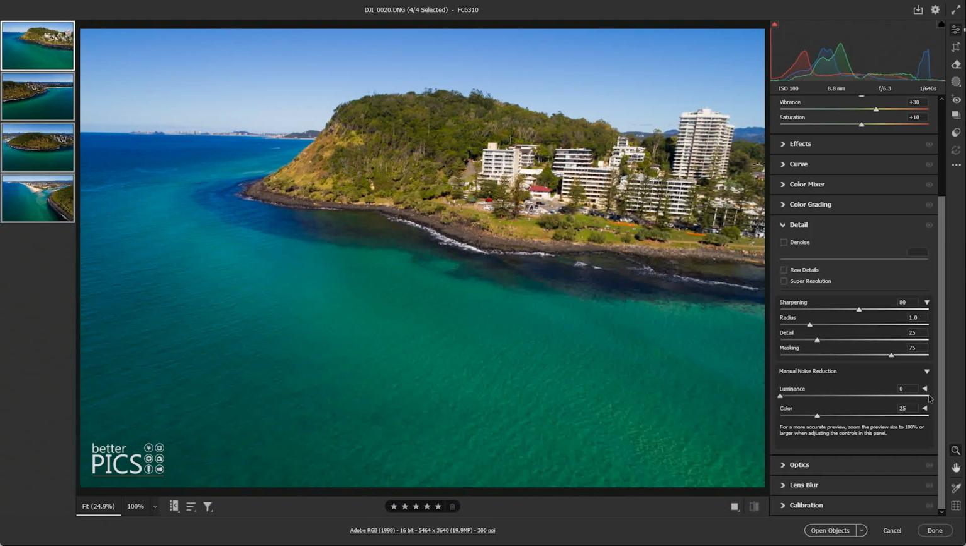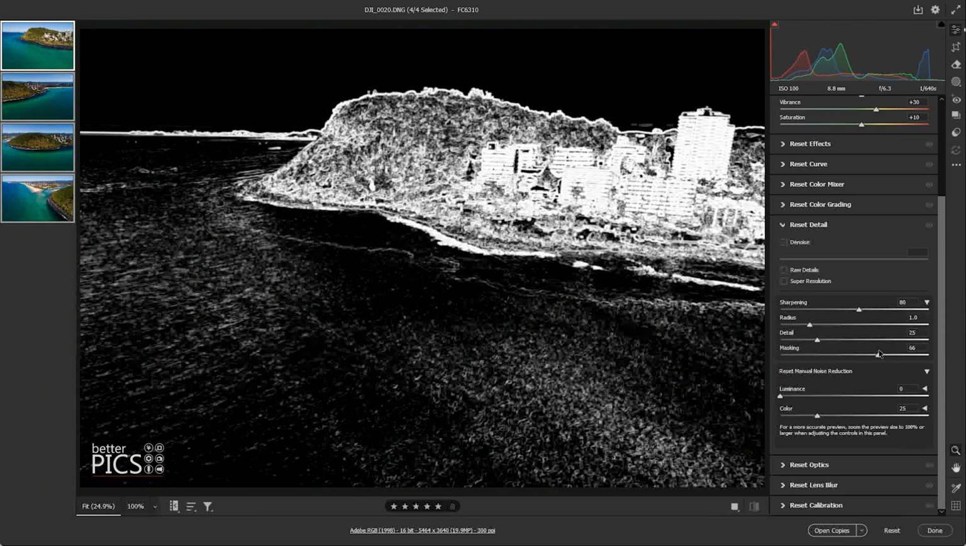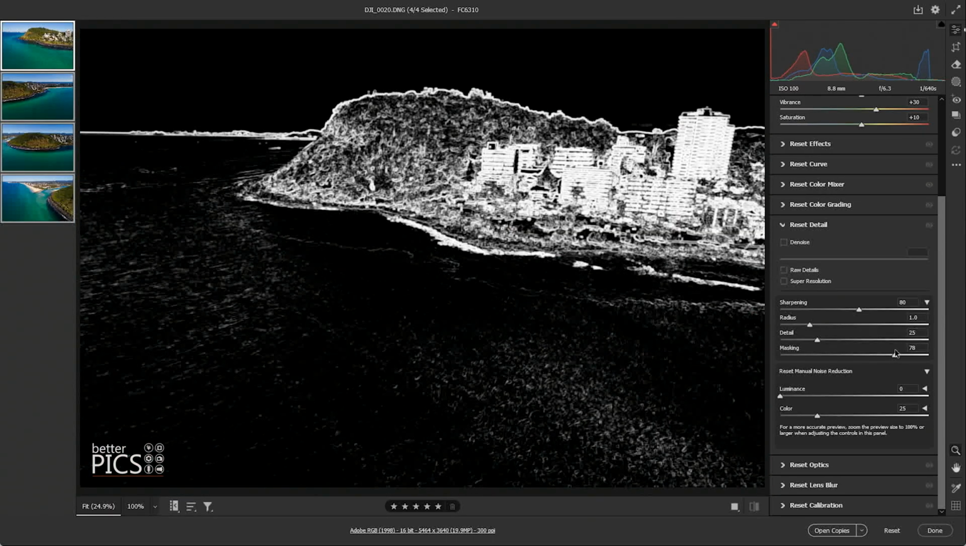Well, if you hold down your Alt key and slide on the masking, you can see the white parts are the parts where the sharpening is being applied, and the dark parts are the parts of the image where the sharpening is not being applied. So you can see that sky is completely removed of any sharpening adjustment, but the buildings and the mountain and the landscape have got sharpening still applied.